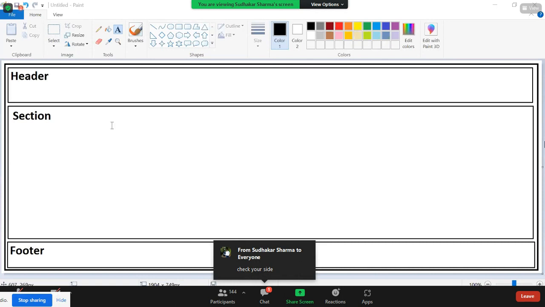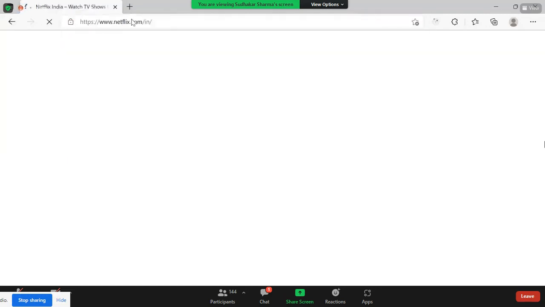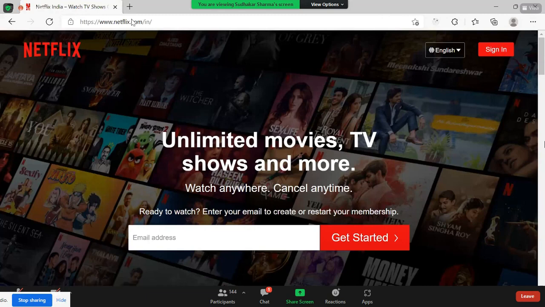Right? That is called section. We have a header, we have a footer, and we have section. Generally, what you want to keep at the top margin, the bottom margin between header and footer. Let's take a simple example. Suppose I'm showing you here, suppose Netflix. This is Netflix.